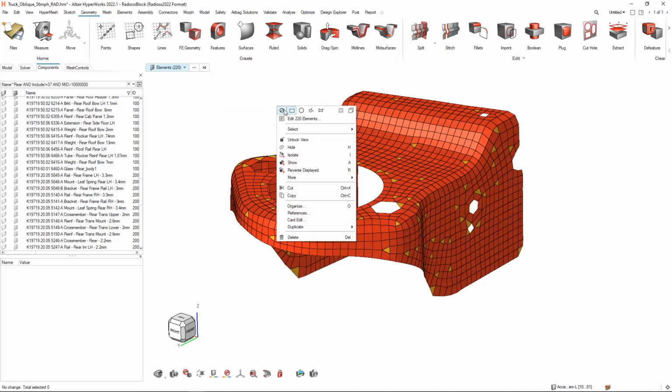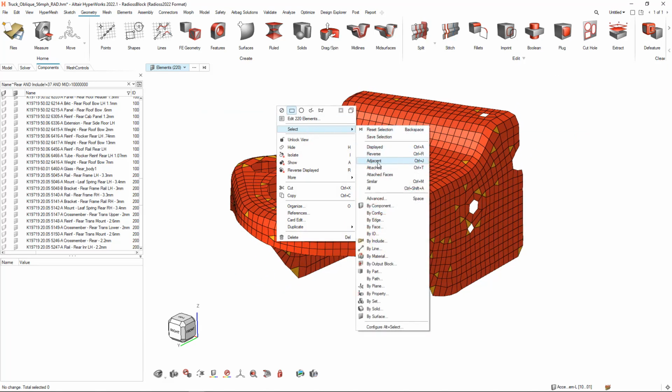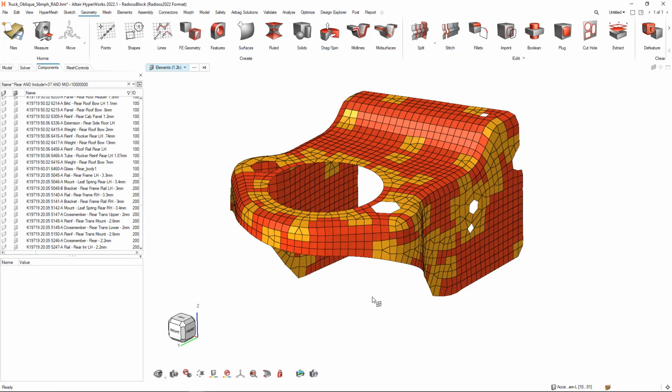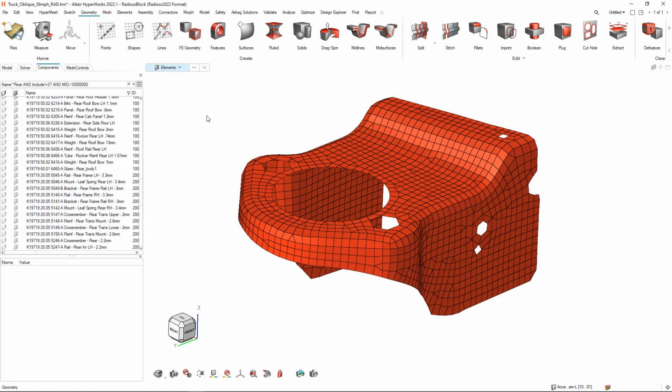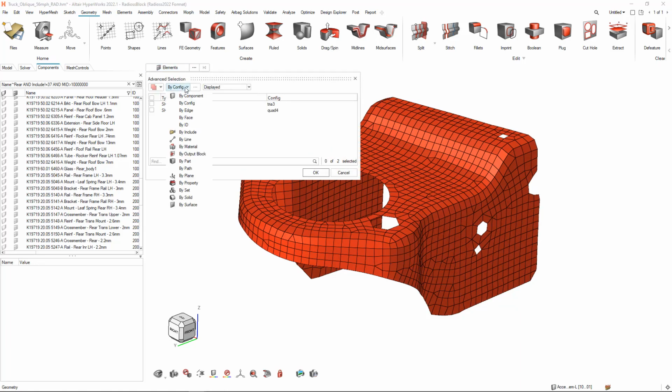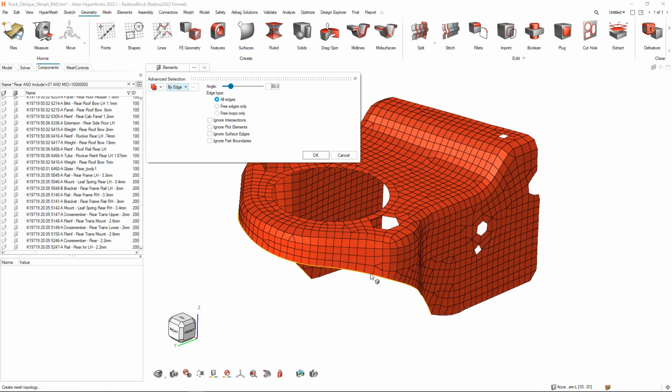And I can then do things like selecting adjacent, and these all have shortcuts. So I can select the adjacent layers around my trias, for example. I can also, in Advanced Selector, change to by edge and by face to pick based on the topology of the model. So I'll go to by edge, and very quickly we can select the edges that we want to select, and it will grab the associated elements.